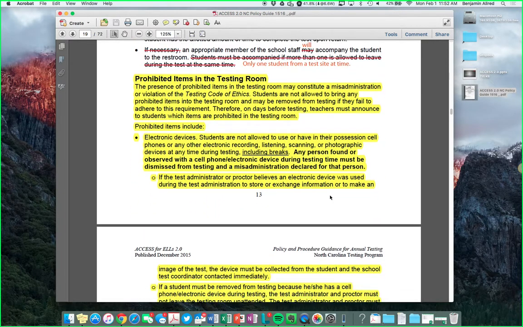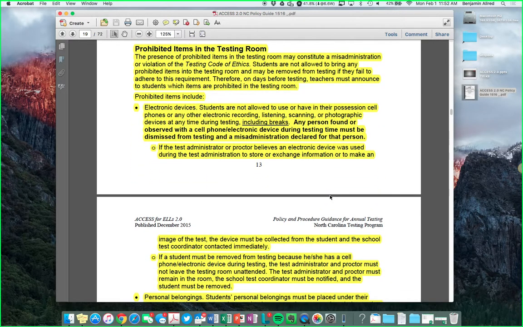Now, the big item, of course, is the prohibited items. We've dealt with this for a couple of years now. No electronic devices may be in the student's possession during testing. This includes cell phones, smartwatches, any item by which a student can make a copy of the screen or anything like that. They're not to have it in their possession. It's not a matter of whether or not they use it. It's if it's in their possession.